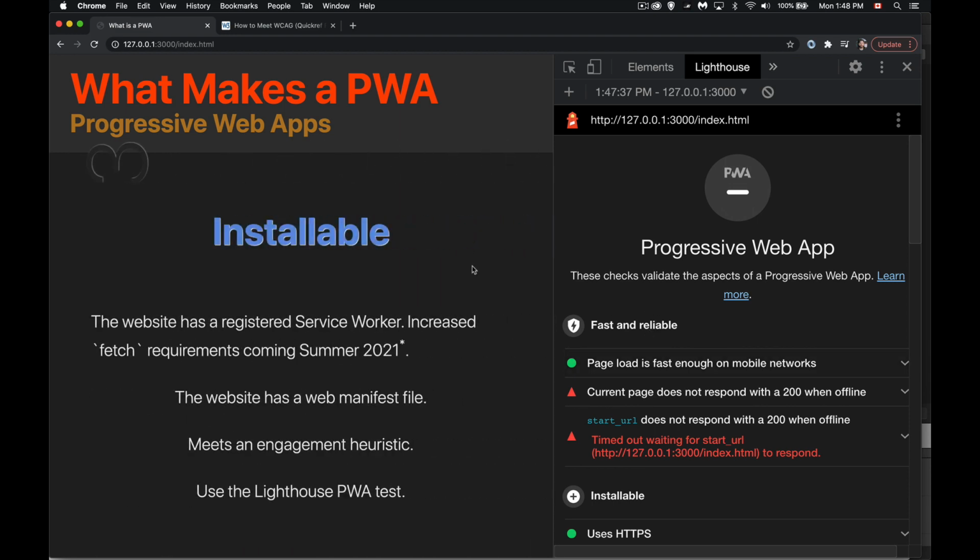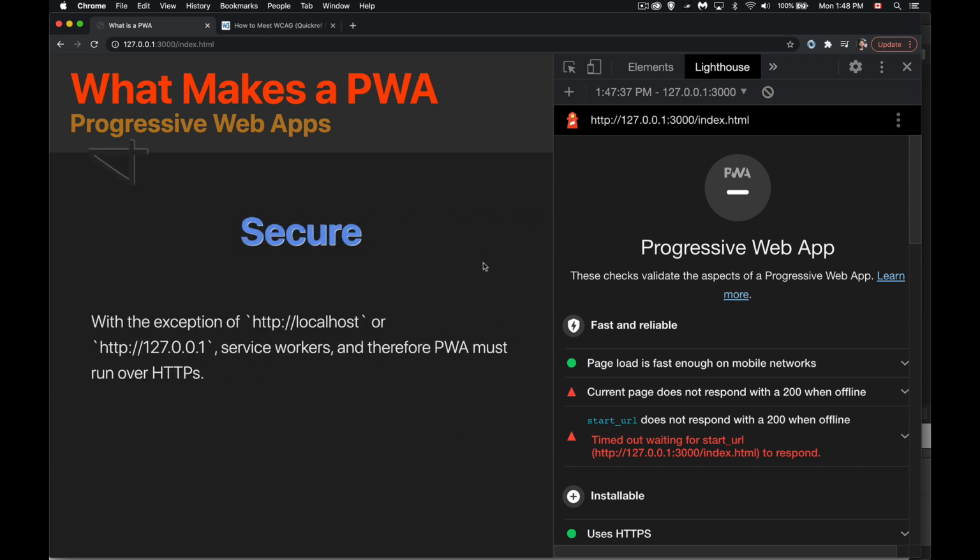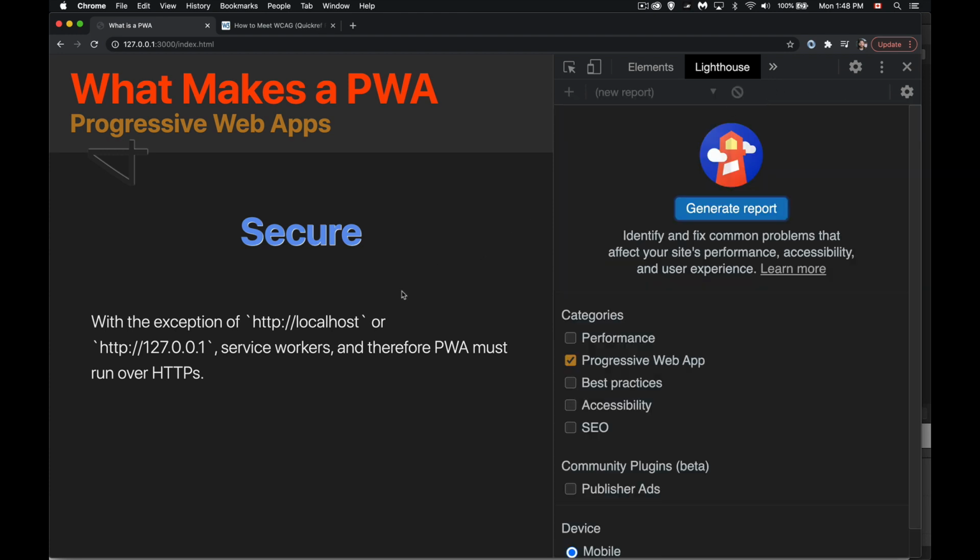All right, so we got to jump back to where we were here. After installable comes secure. And with secure, what we want to do is service workers must run over HTTPS. So you have to use HTTPS if you're going to build a progressive web app because they need to have a service worker.